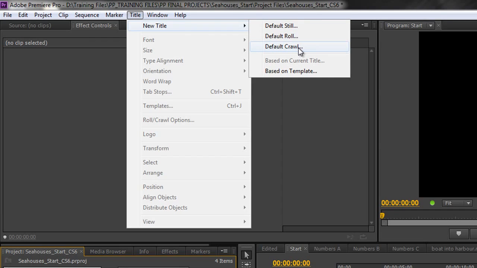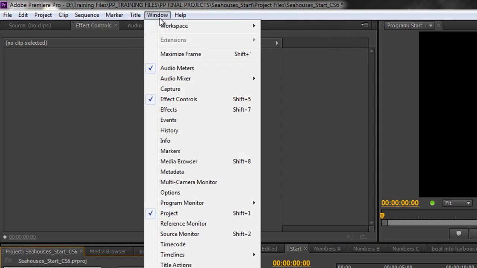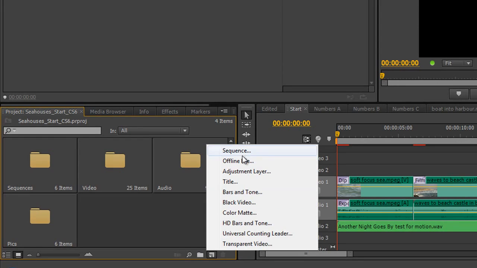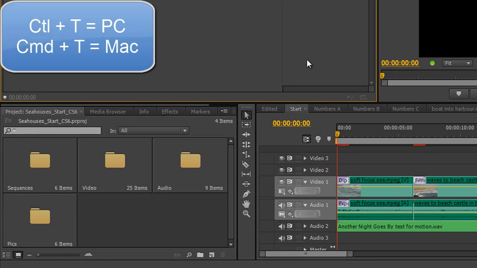You can get default still, default roll, or default crawl. Generally speaking, most of the titles you do are default stills, but there are times when you want to do a rolling credit at the end, or a crawling credit, something going across the screen. If you want to create rolls and crawls, always create them from here. If you want to create default stills, you can do it a number of ways. You can go down to the new items icon in the project panel and go to new title, or the keyboard shortcut on a PC is Control T and on a Mac is Command T.